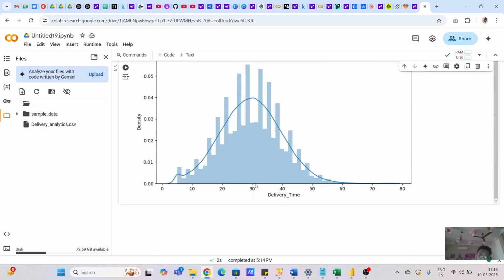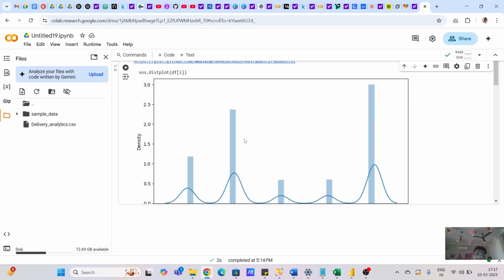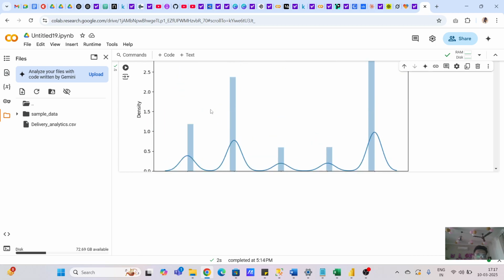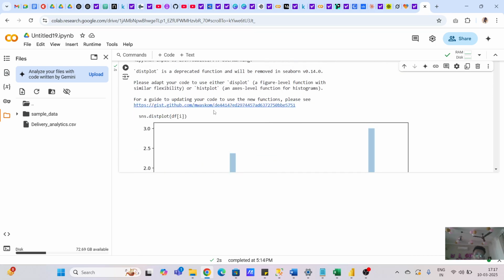In the same way, with the delivery time, most of the riders are delivering the order between 30 to 40 minutes. You can see that 30 to 40 minutes. Most of the orders have a window of 20 to 40 only. Most of the riders are in this place only, right? So yeah, this is for the dist plot. This is a very good function, it will give you the distribution of the plot.